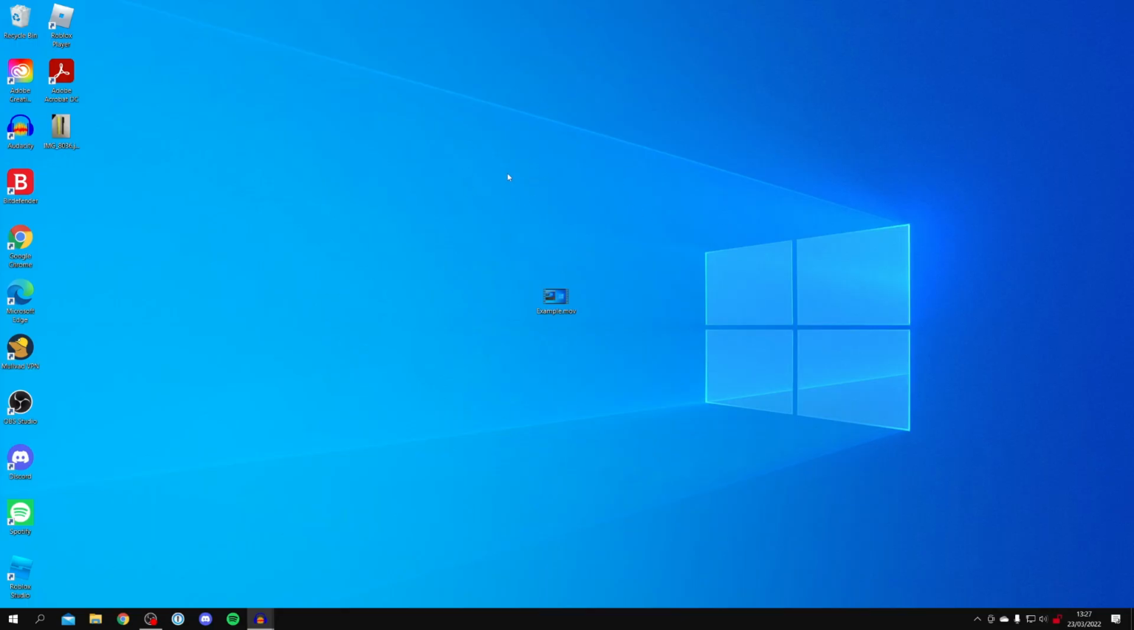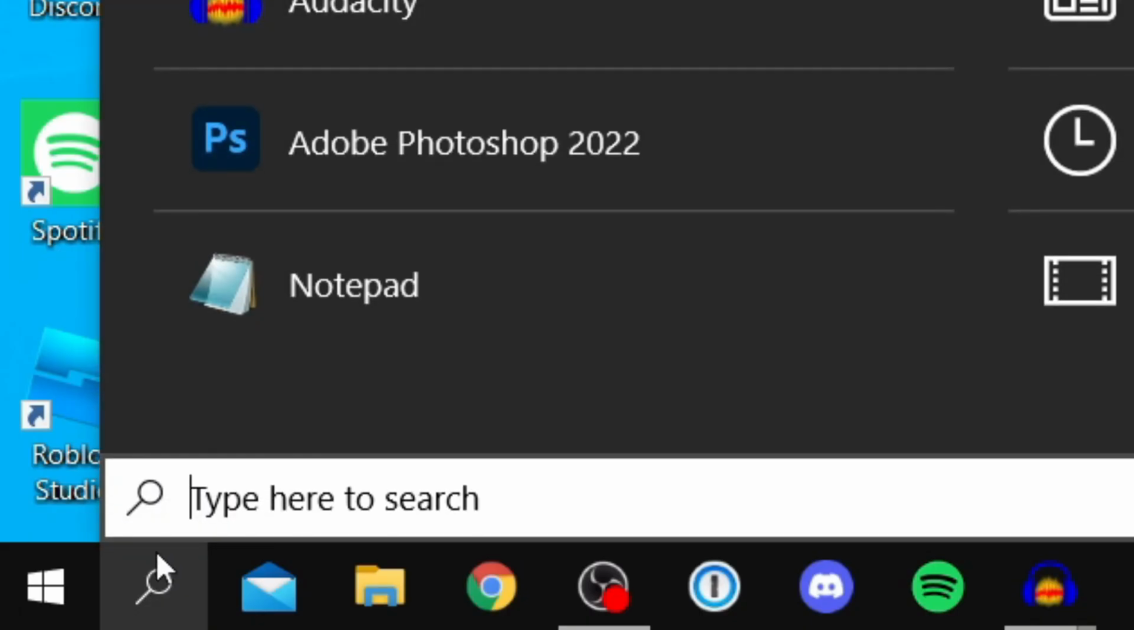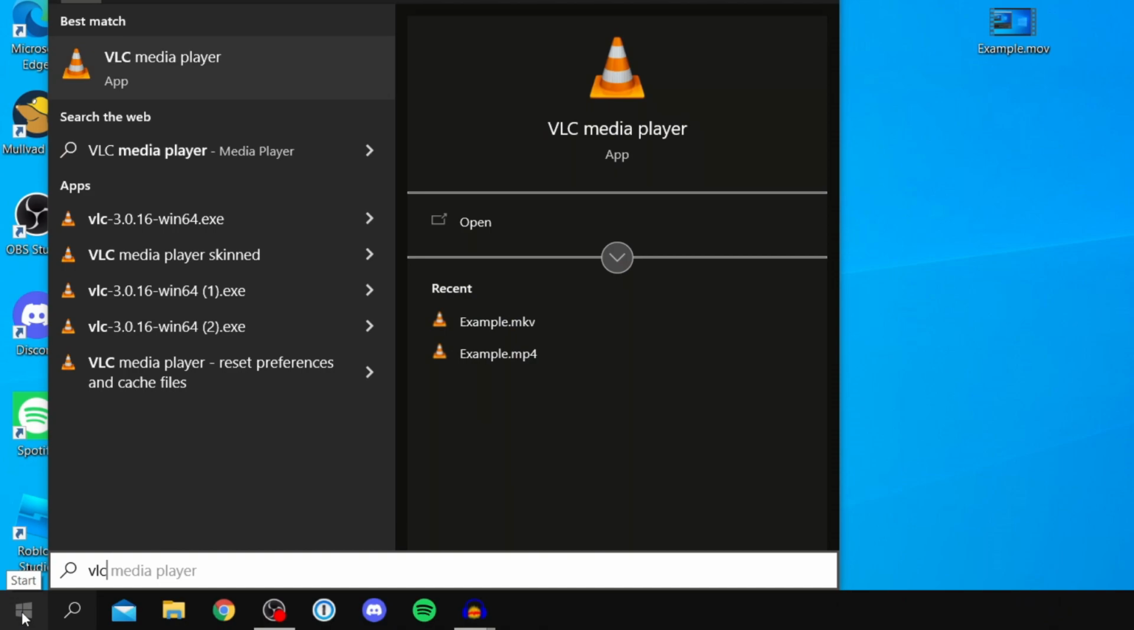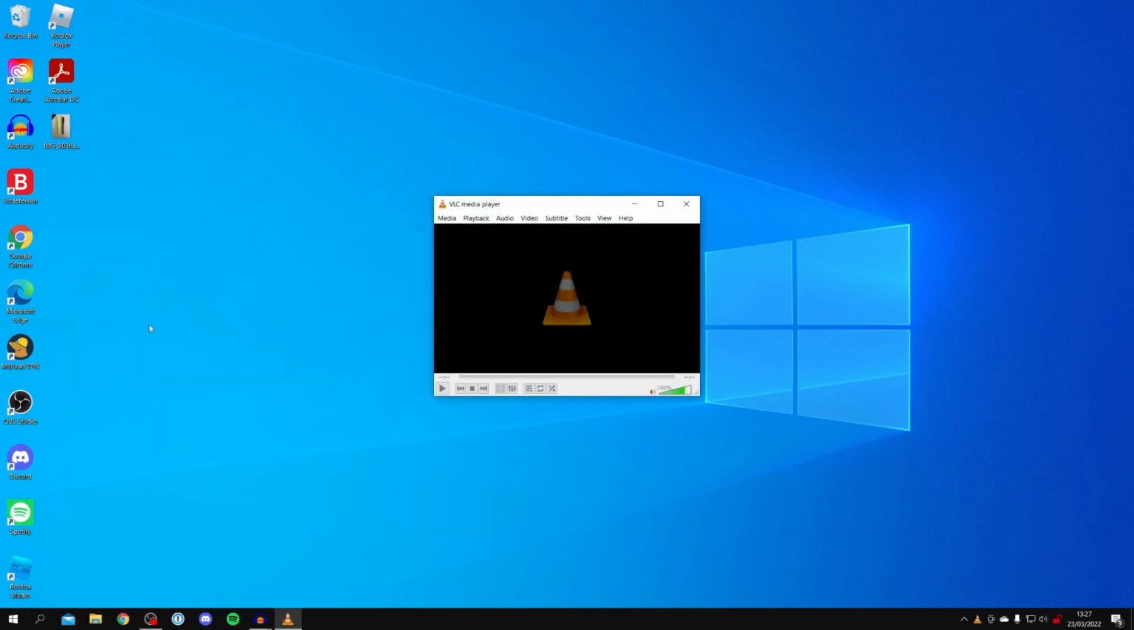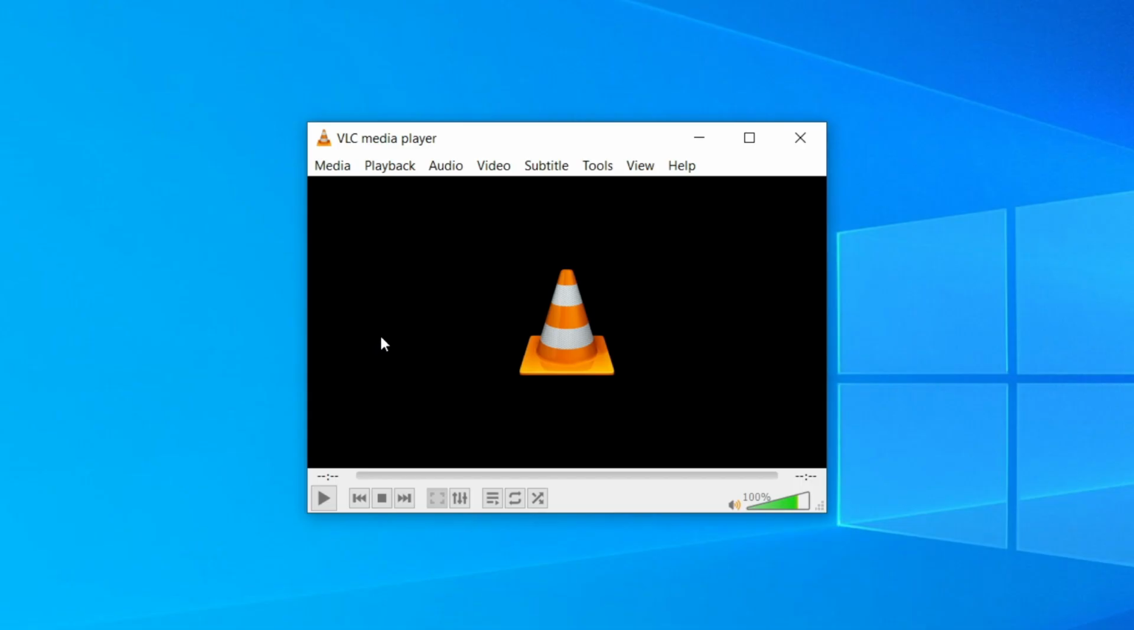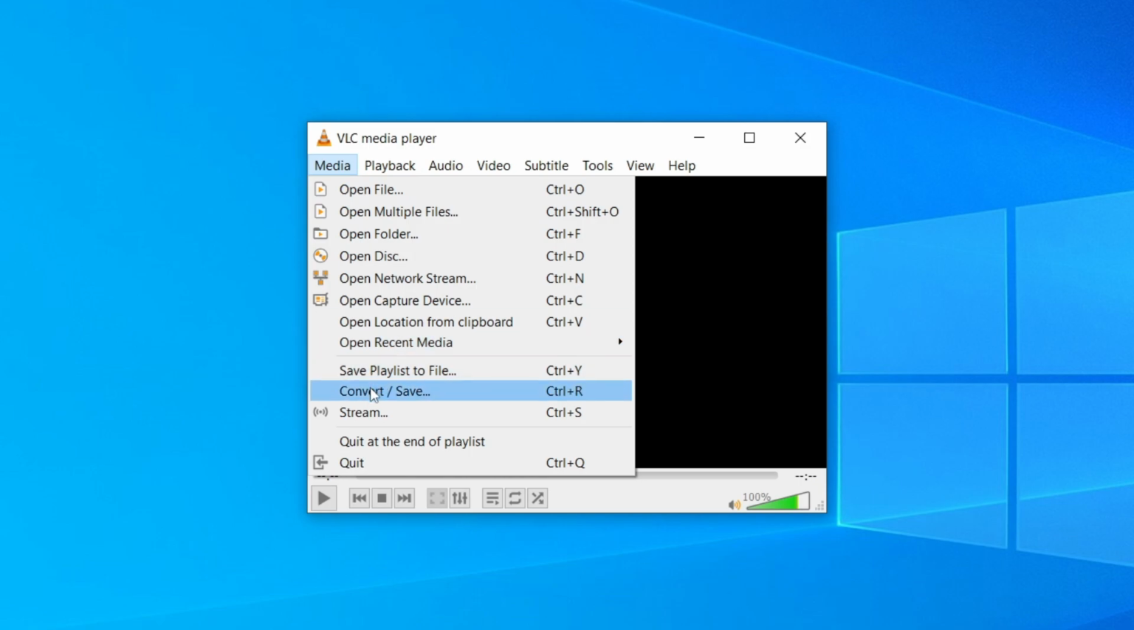So once you've installed it, all we need to do is open it up. So come to the bottom left, where we've got this magnifying glass, which is our search icon, open it up and search for VLC Media Player. As you can see, it's automatically come up for me. So all you want to do is click on it. And here we are. So all you then need to do is go up to this top row here and click on media and then come down to convert/save.